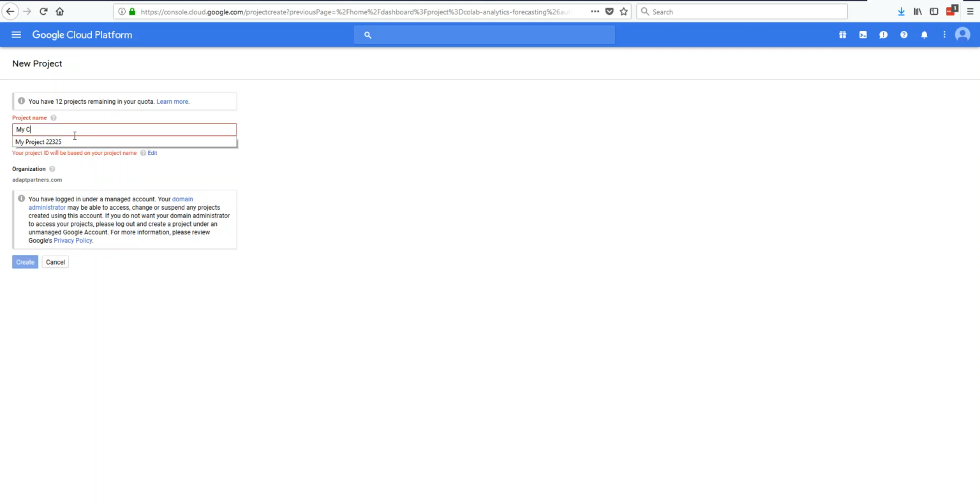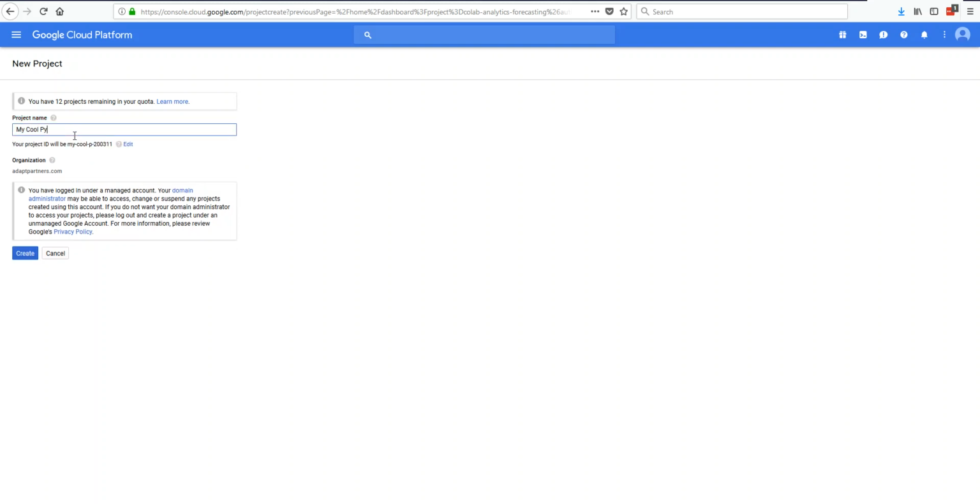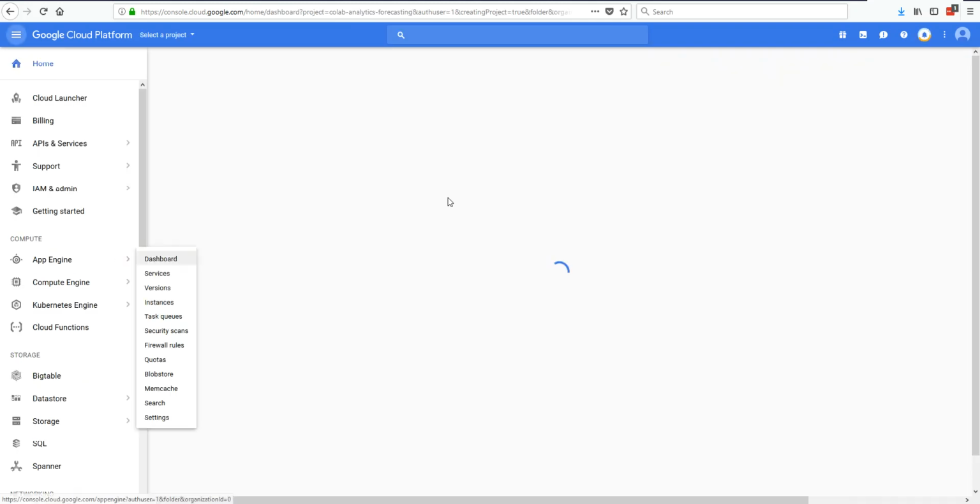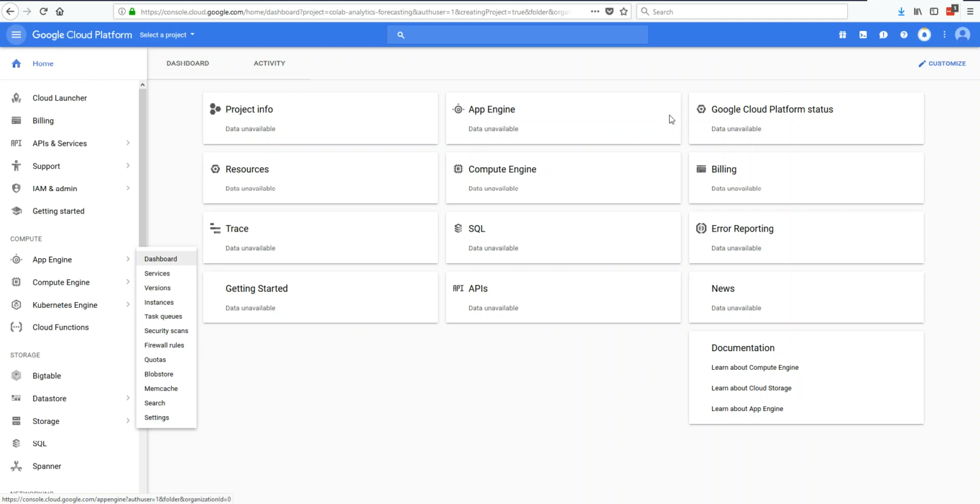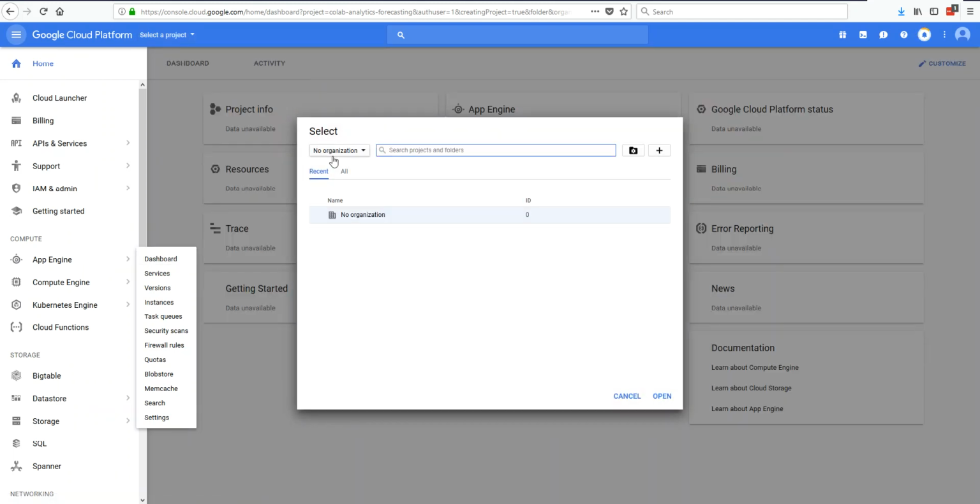My cool Python project, and you can see it gives you a nice unique ID here, and then create. And you can see that spinning up here in the top corner as it's creating your project.